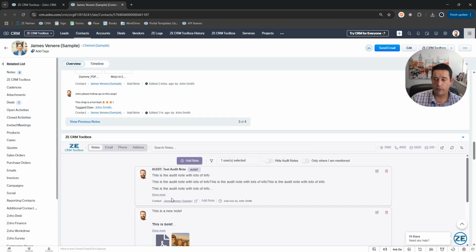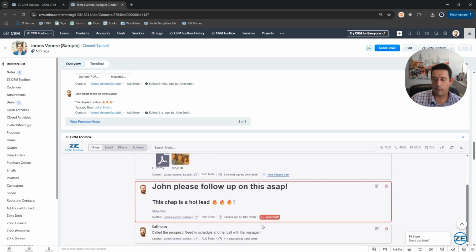And then you see here, because I switched off hide audit notes, that shows. But you don't want your notes to be dirty with background information that's not really too important to you. So you can just click hide and then it won't show here.